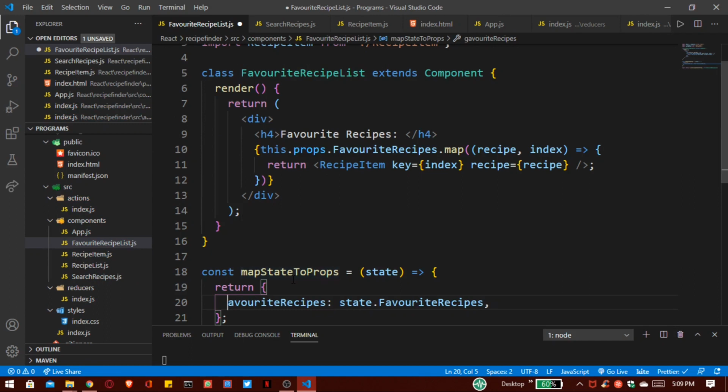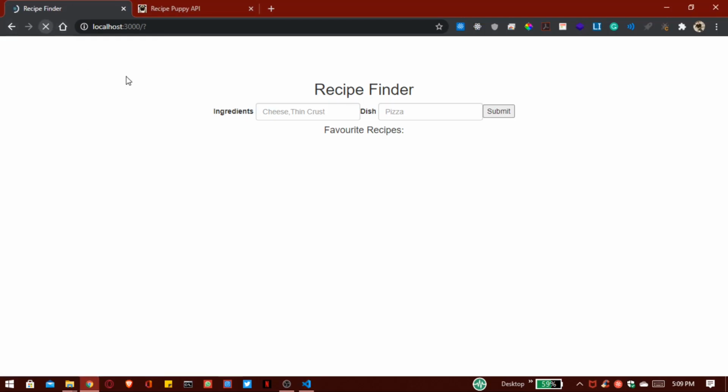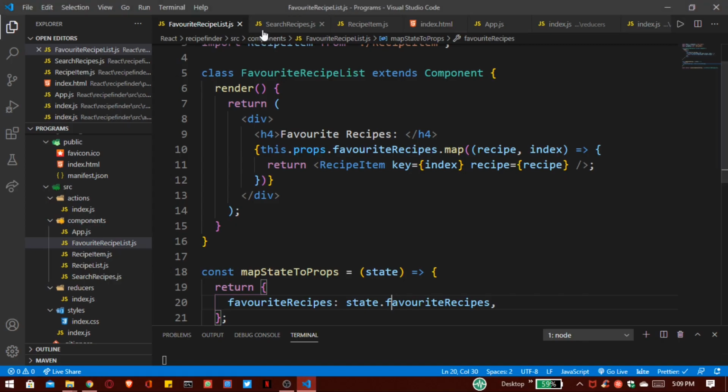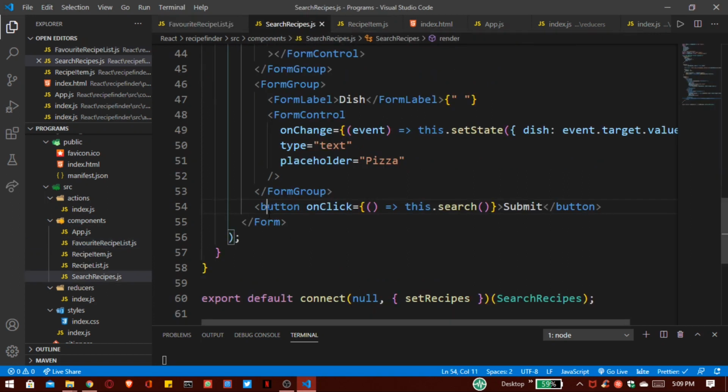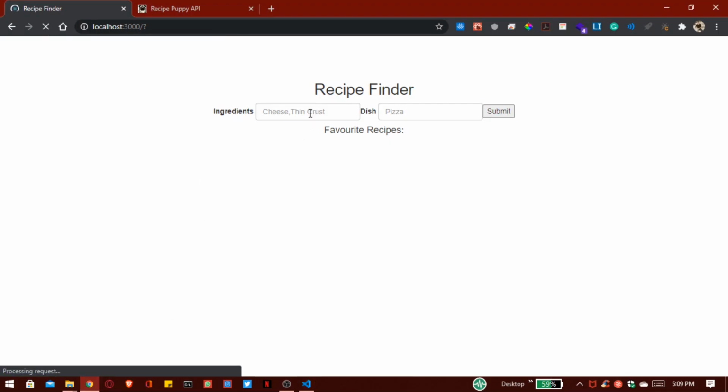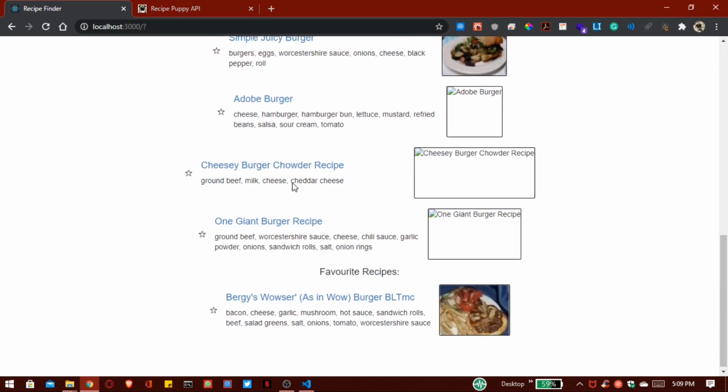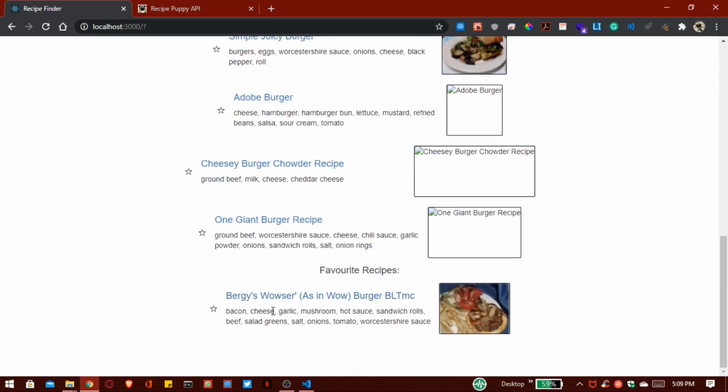Hope this worked perfectly, but here we don't allow to see this because here we have to use small f. And now save this, open your Chrome. Submit button is not working. It is changed in my program but not in yours. So search recipes, I want to press capital B here. So now save this, cheese and burger, then press on submit, and whenever I click on the star button, you can see here our star recipe is added successfully.